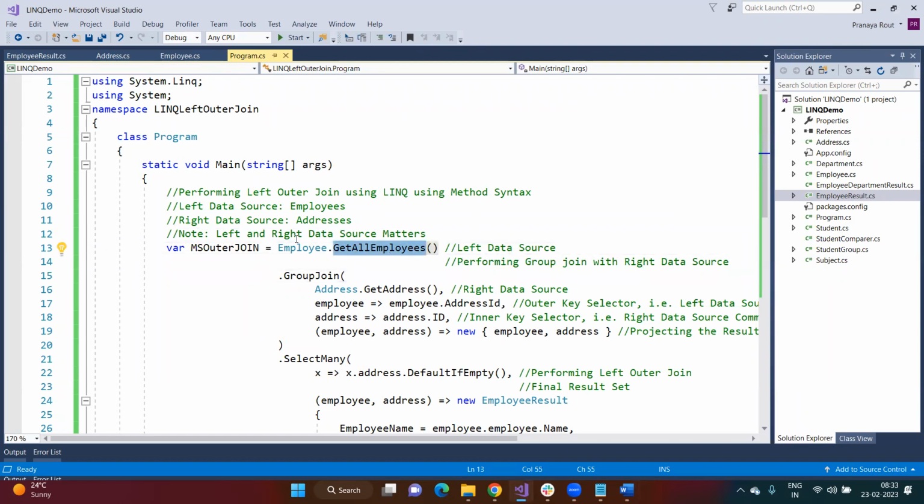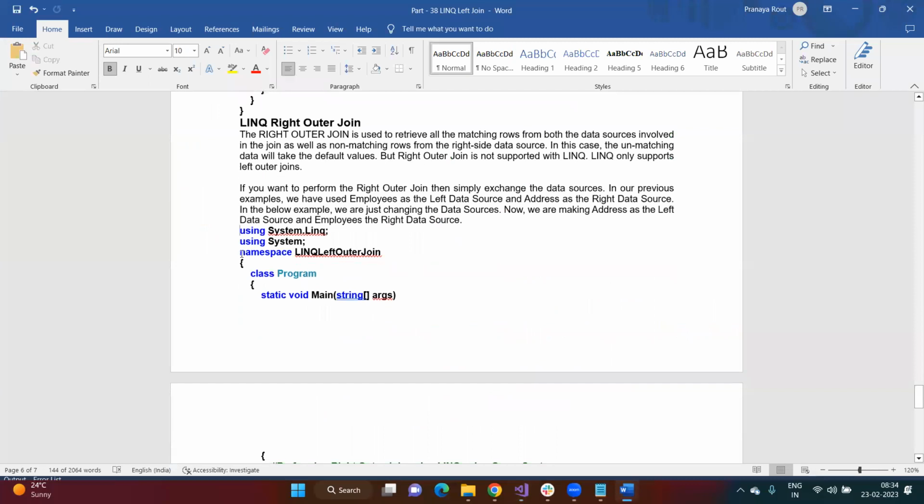Interchange the data sources means currently this is my left data source and this is my right data source. And in this case, it is performing the left outer join. But if your requirement is that you need to perform the right outer join, where the left hand side table is employee and the right hand side table is addresses, this is not possible using LINQ. Then what you need to do? You only need to perform the left outer join, but just exchanging the data sources, right? Exchanging the data sources means instead of the employee data source, you need to use the address data source. Let me show you these things practically.